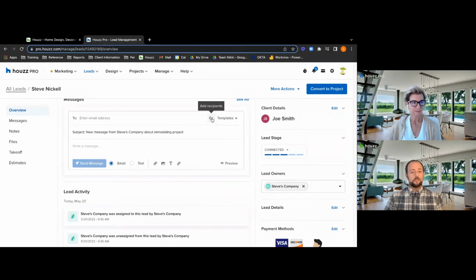Also, if you needed to, you can also add recipients in here that you would want to CC on that message. So let's say maybe it's somebody who does not work within the Houzz Pro system, but you want them to have some visibility on this particular item, you could certainly add them as a CC. So just keep that in mind as well.